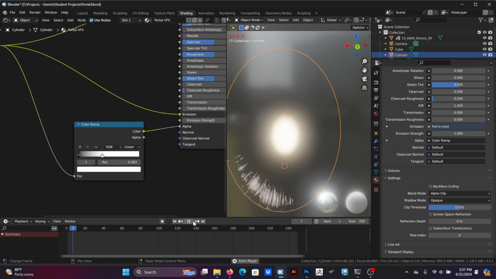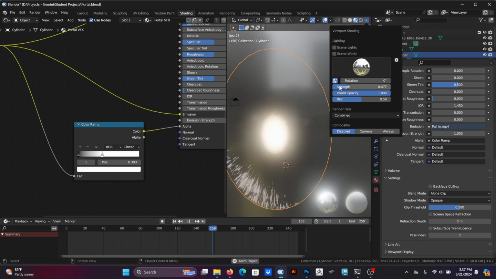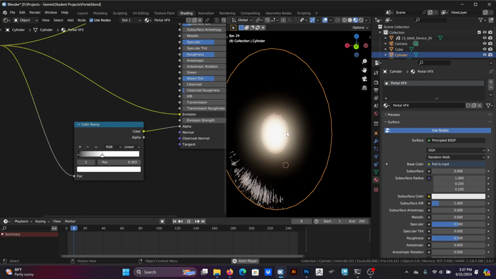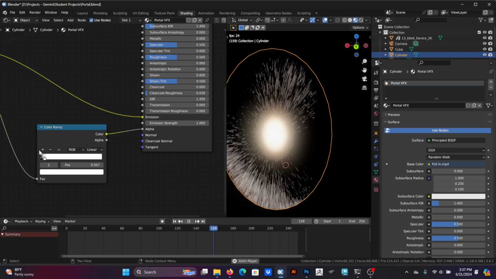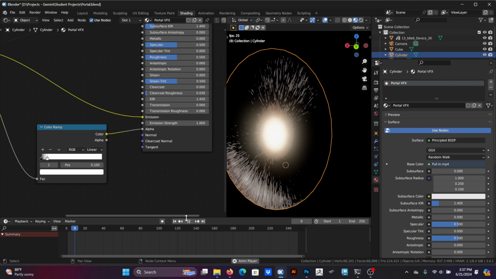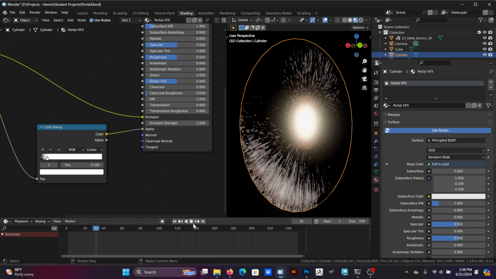So if I play now, you can see over here it's showing up. Let me turn this down. Mine becomes blurry when it moves, but that'll be dependent on which video you're using. Let me pause this. Okay. So you have it.